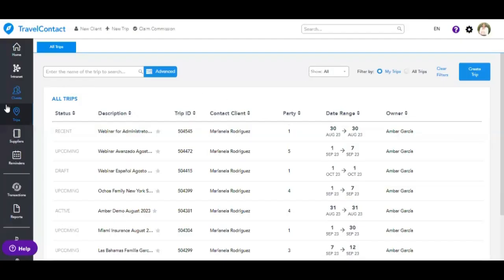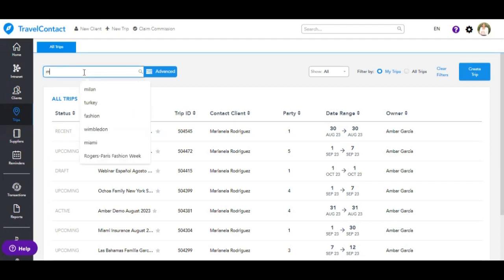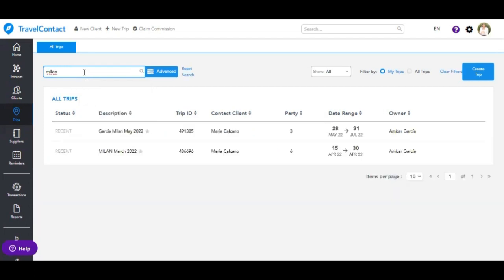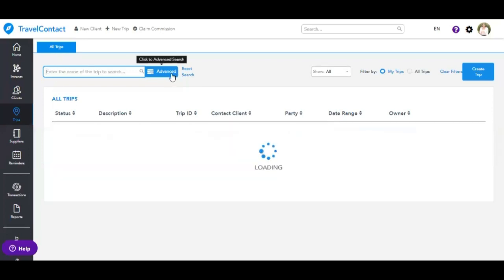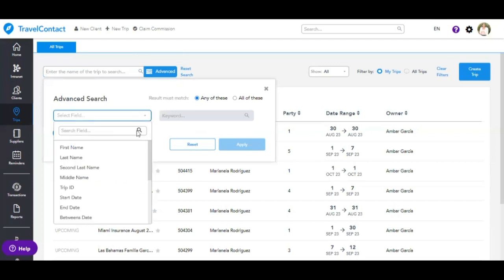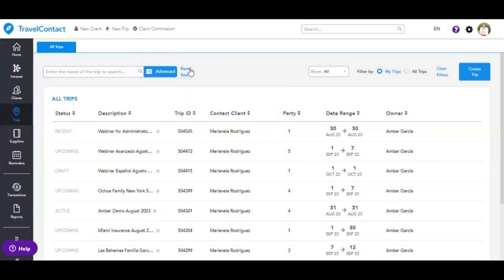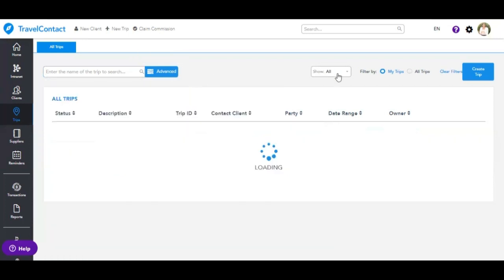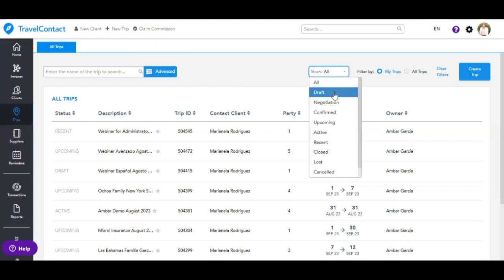So now we'll go directly to the trips module. First of all, I would like to make a brief review. Remember that we have the general search bar, which you only have to click to write the name of the main traveler or the trip. Then we have the advanced search. Here you can add as many conditions as you need. You can always research, and you can even filter them by status.